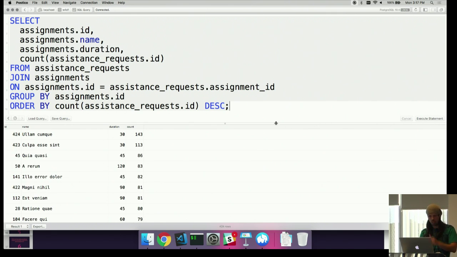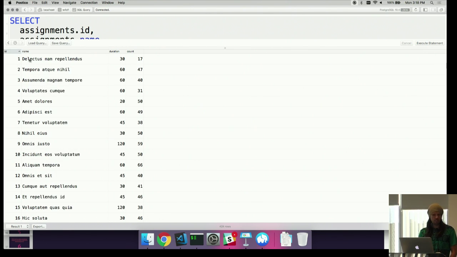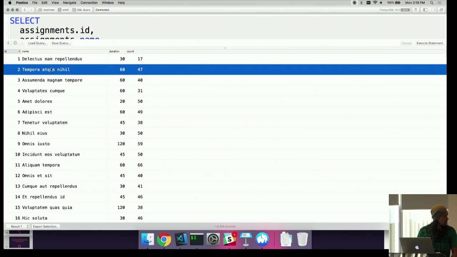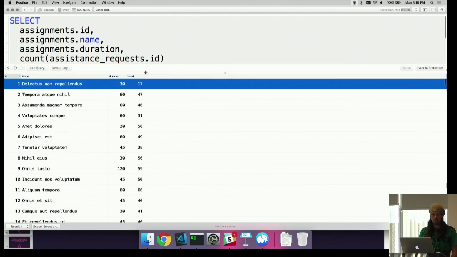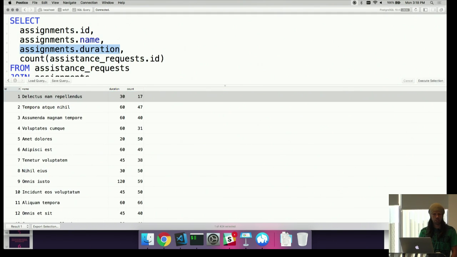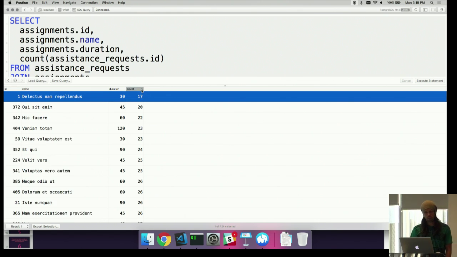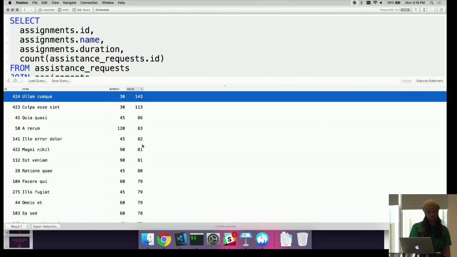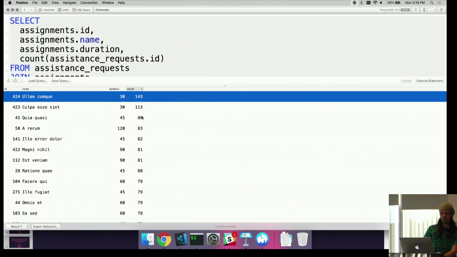I execute the statement here, and this is the data that I get back. I get the name. They're randomly generated, so they shouldn't make any sense. I get the duration. That was just something I included in the column selection here. But then here's the count. So this first assignment, 17 assistance requests on that first assignment. All right. What about if I order it? Okay, these two assignments here, 424 and 423, have many, many more assistance requests. So we were able to figure this out from this query here.